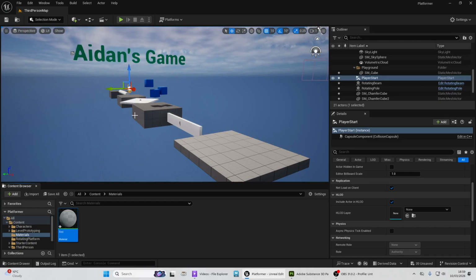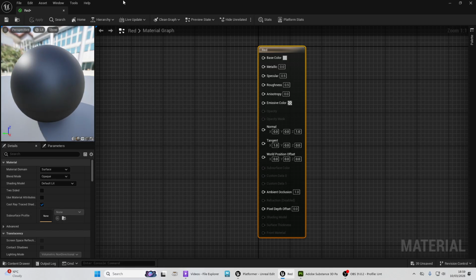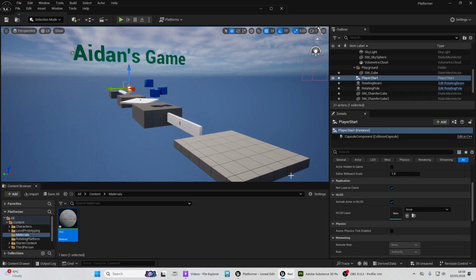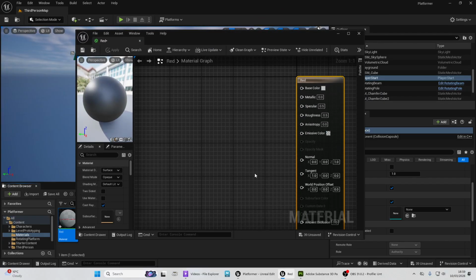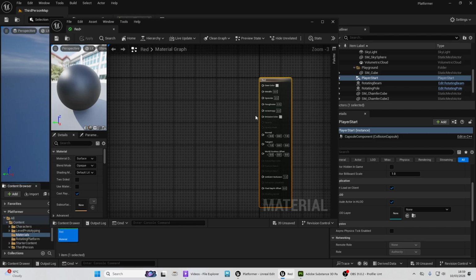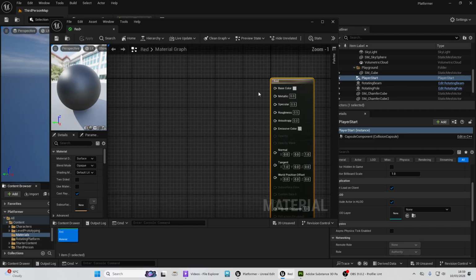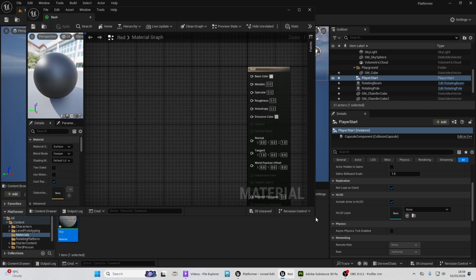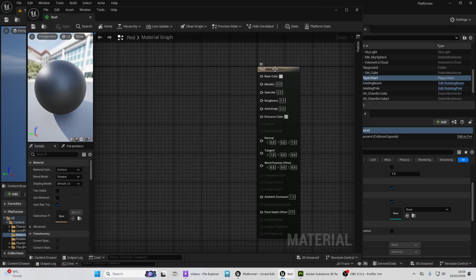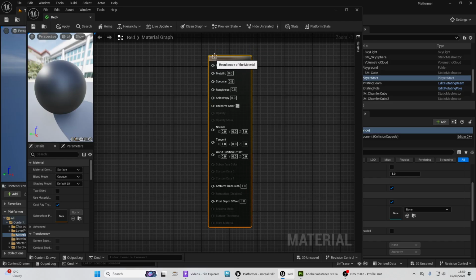This is my red material. Let's go into here. And this opens up what looks like a blueprint editor. It's actually the materials editor. But it works in the same way that Blueprint does in that we've got nodes and we drag nodes to other nodes to make them do things. In this instance, though, we don't really need to connect anything up. We're just going to edit this material node here.